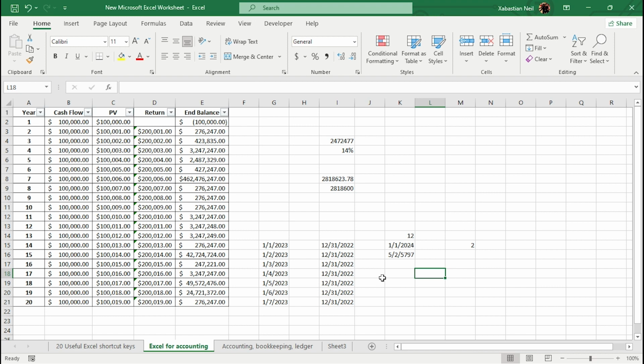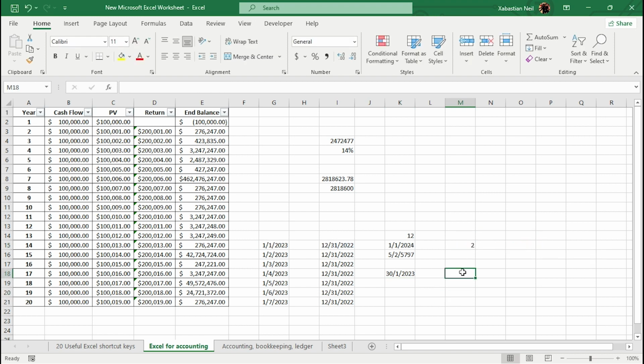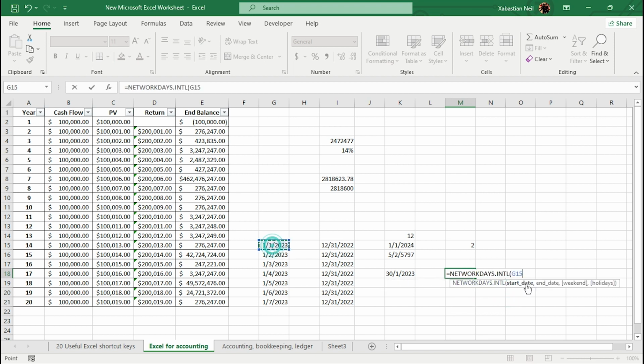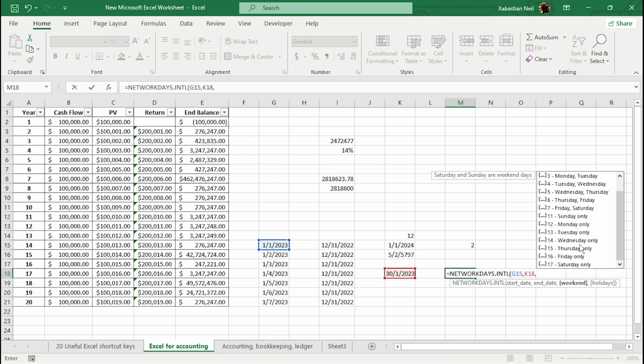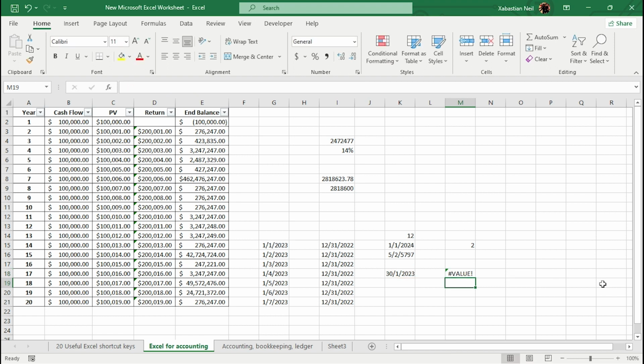Now let's do another one, 30/1/2023. Now I'm going to change the values over here this time. Equals WORKDAY.INTL, the starting date is this one, comma, the end date is this one, comma, and then let's say we have only Sundays off, comma, and the holidays, let's say 2. Close the parentheses, hit enter.